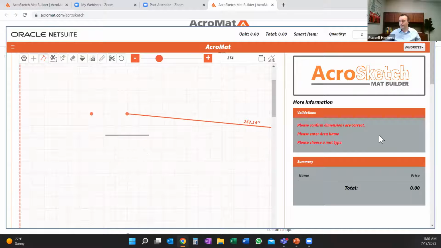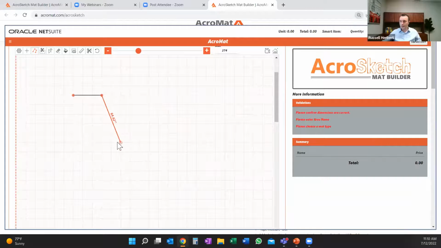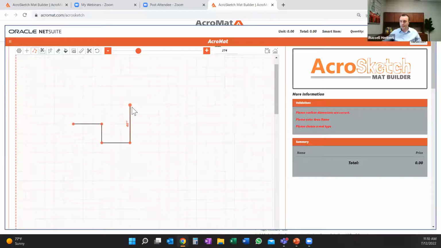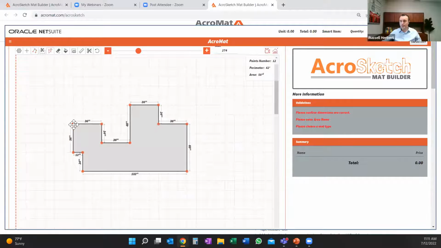Need to get my scale correct here a second. You click on another point and it will add the second line, and so on. You don't have to do just straight lines. You can do angles if you like. You can see you can angle across. For the sake of this, we're just going to do some more straight lines. Once you have your shape finished, it's going to add all those dimensions around the edge.